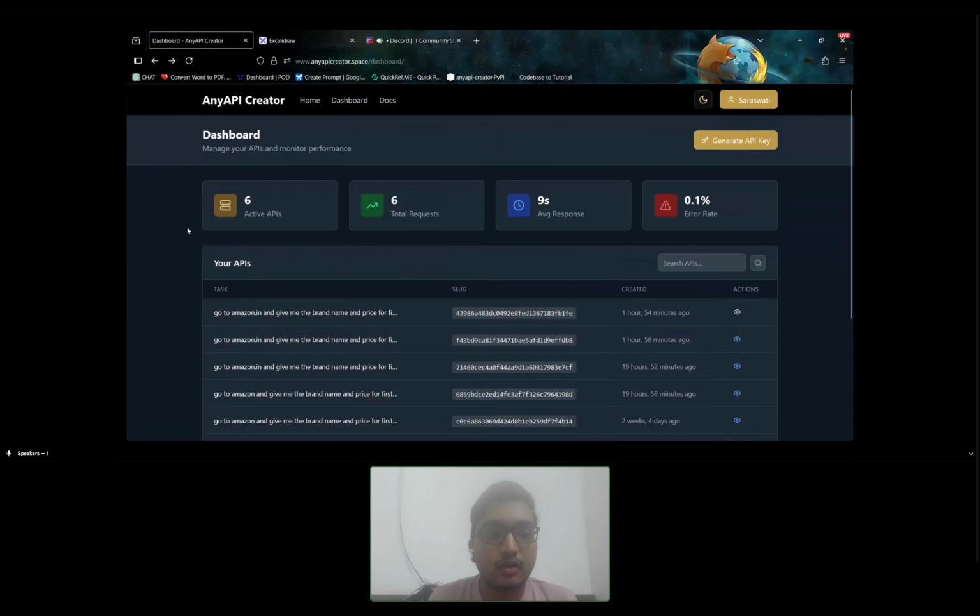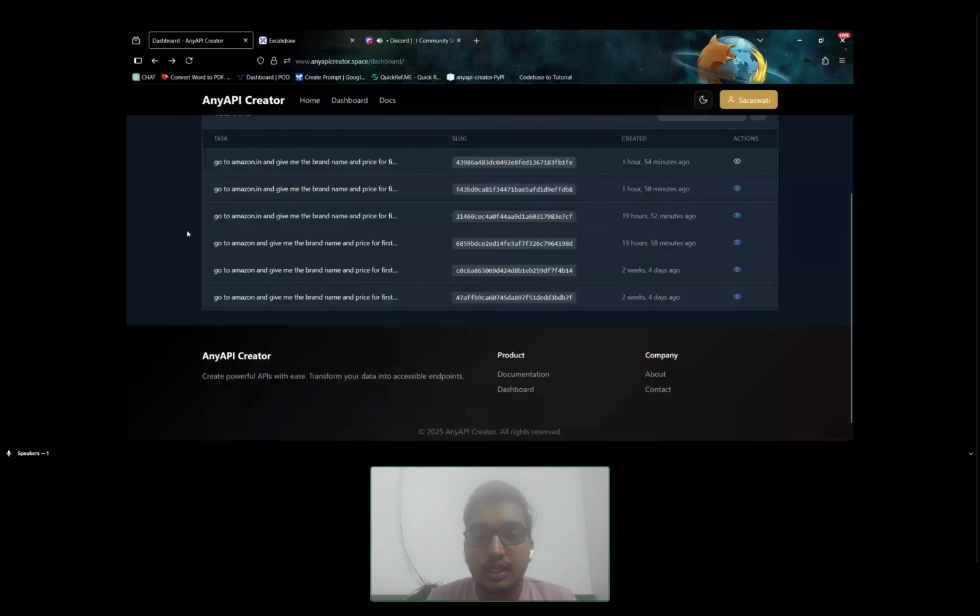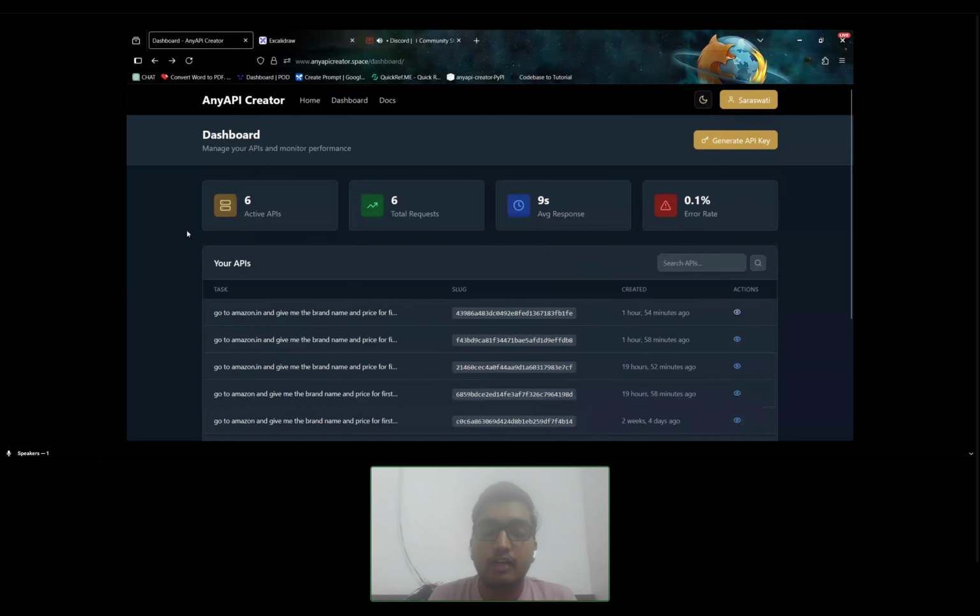And as soon as you get your data back, the data is saved into your dashboard requests. You can have a look at it anytime. You can access it anytime. And for the next hour, it is cached so that when you send a request to the Scrape API endpoint again within the next 1 hour, in 3 seconds you will get back the saved data. That is all from my side on AnyAPI Creator.